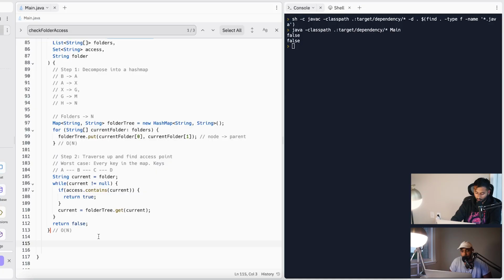It would be better than linear. Yeah, you're right. What would that look like? Having two folders with one parent, right? That's what you're saying. Like A would have B and C, right? So the map ends up looking like A points to B.